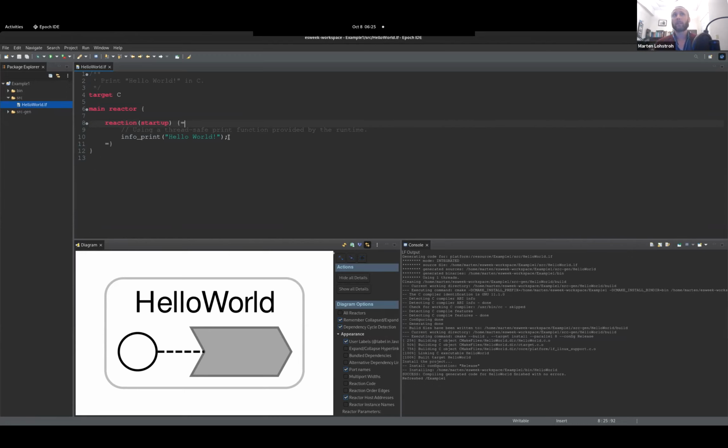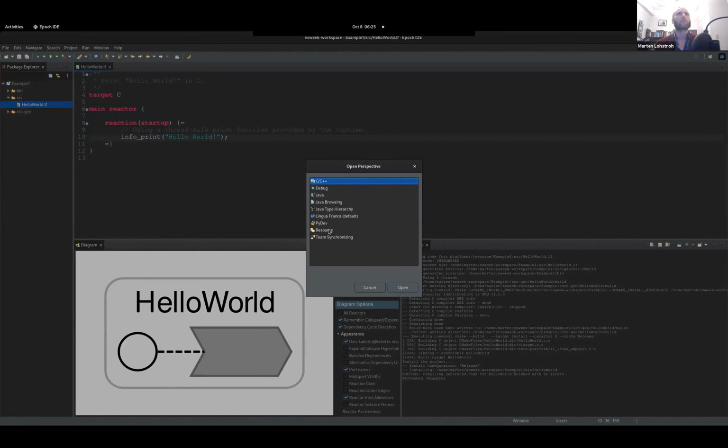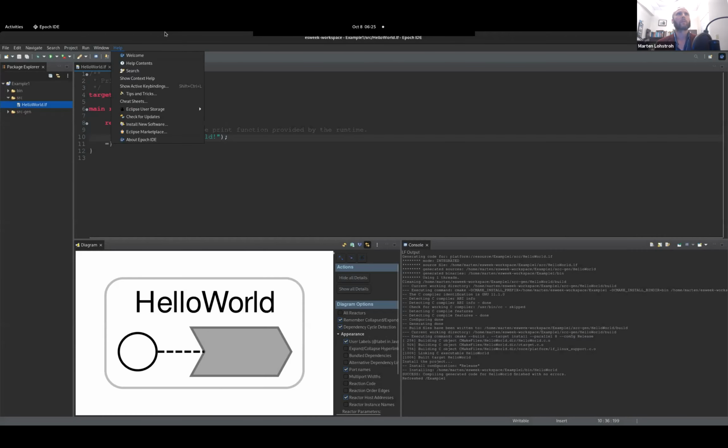So in the reaction body here, this is just plain C code. So I think we've recently also added capability of showing a terminal, should you want access to one. So you can show other, where is it? How do I add the terminal? It's under Window, Show View, not Show Perspective. View. Ah, right. Terminal.